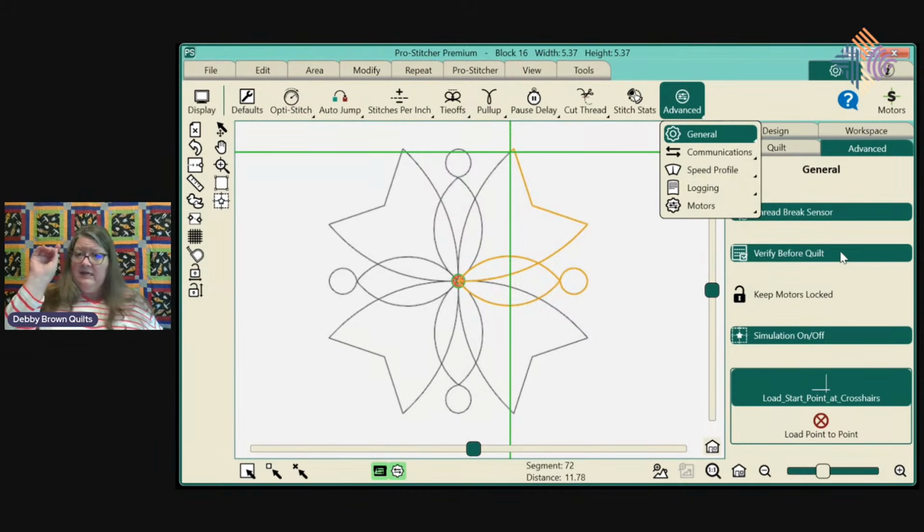As I hit quilting, remember that screen that pops up, and I have to say, yep, I like all my settings, and hit go again. I can turn that off. If I'm really comfortable and I know what I'm doing, I've been quilting a long time, it's just an extra button push, and I really wish I could get it to go away. You're going to go into settings, advanced, general, and you can turn off your verify. Here's how you turn it off and turn it on. As impatient as I am, I keep mine on because I don't trust myself.